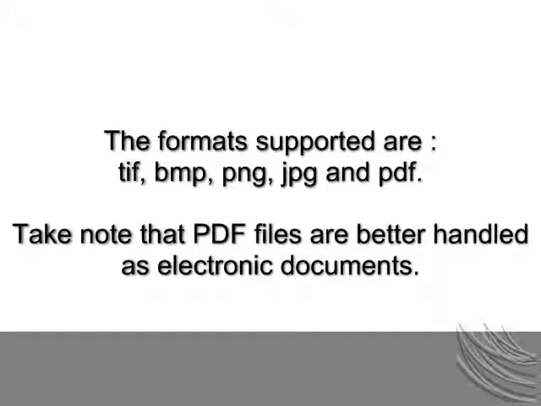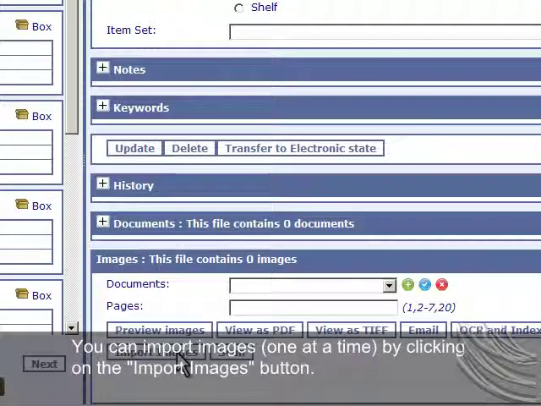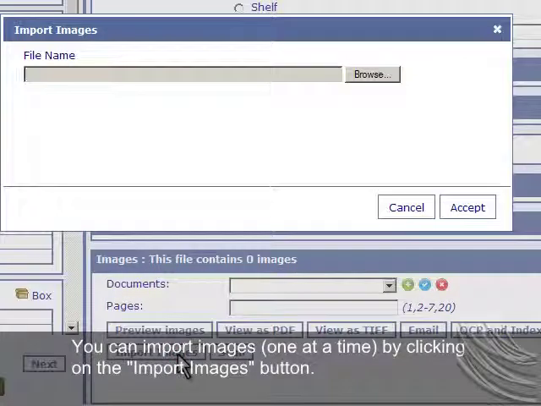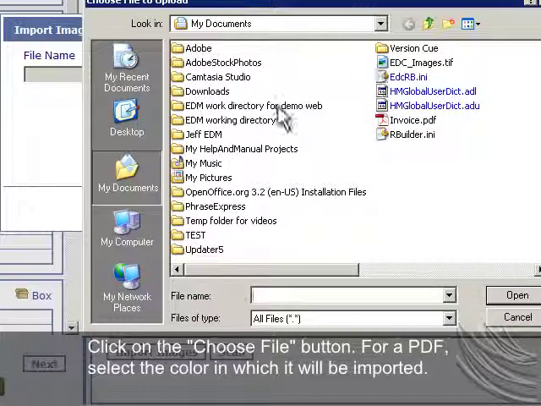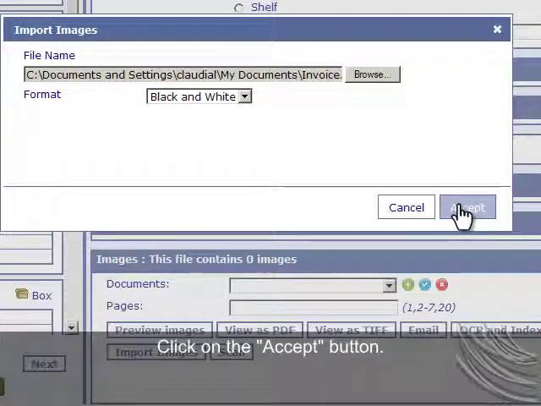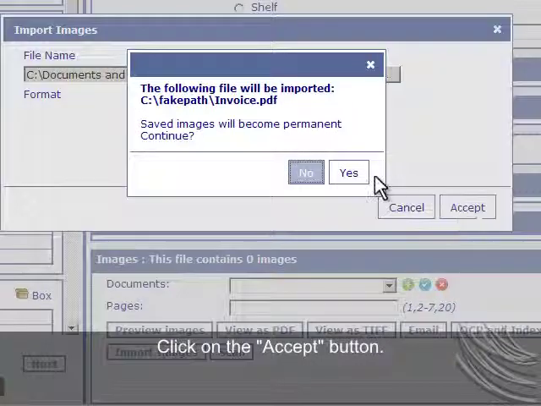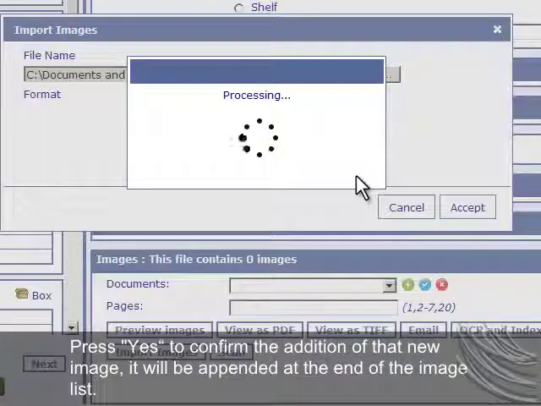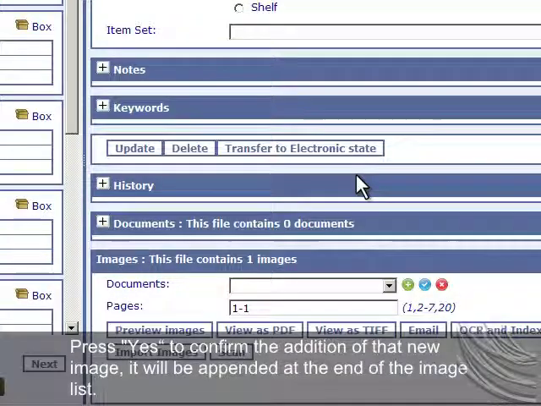To import images in a file, take note that the formats supported are TIFF, BMP, PNG, JPEG, and PDF. Take note that PDF files are better handled as electronic documents. You can import images one at a time by clicking on the Import Images button. Click on the Choose File button. For a PDF, select the color in which it will be imported. Click on the Accept button. Press Yes to confirm the addition of that new image. It will be appended at the end of the image list.